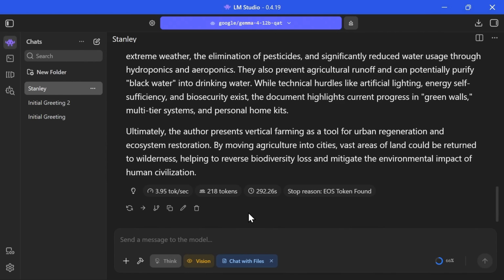Oh, and something else I should point out is that if you want to take a copy of text that's been generated by the AI, you can go down here and click on copy and then paste the text into any application you desire.